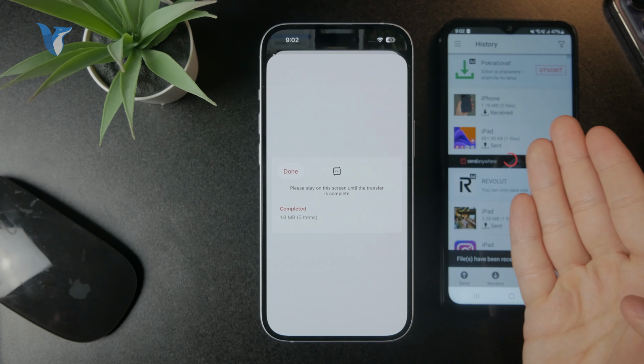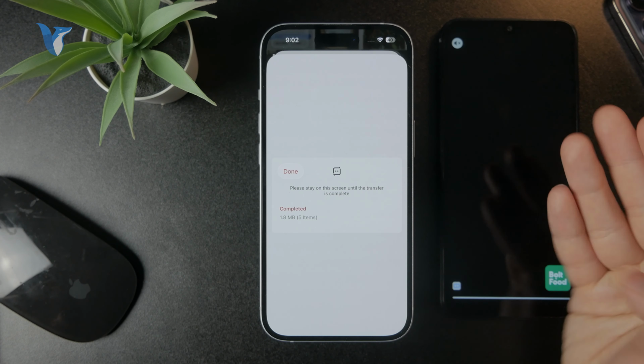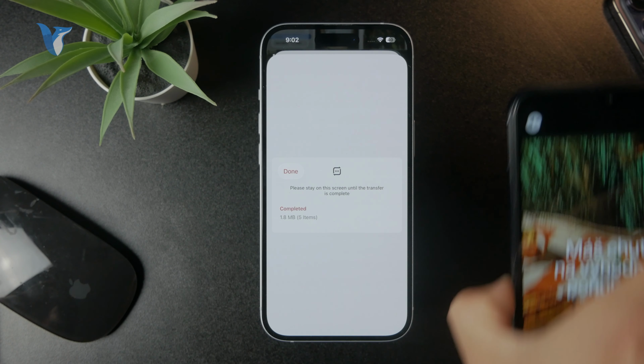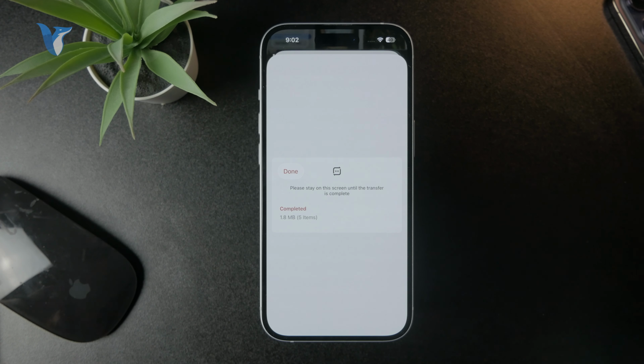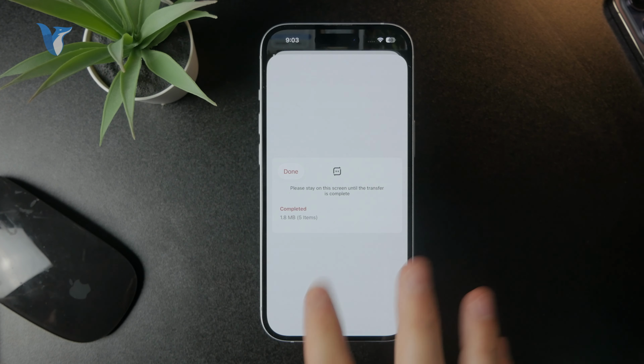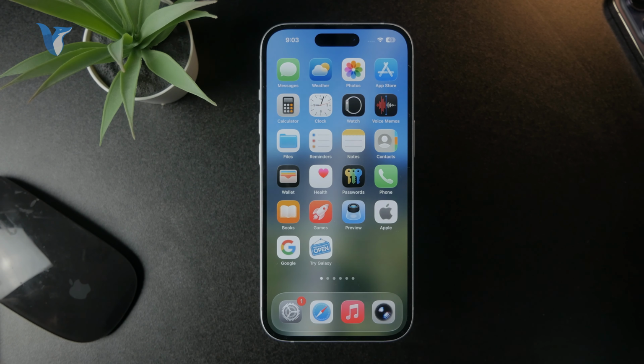On the Android phone, after I get an ad, most likely, as you can see, plenty of ads in this app, but I don't mind it because it's a great app, right? After I skip the ads and everything, I will be able to browse the files as usual, right? So that's a very nice way to send things over from iPhone to the Androids, right?